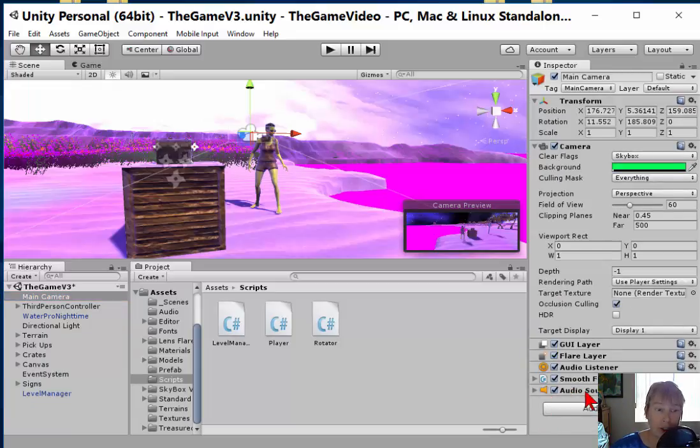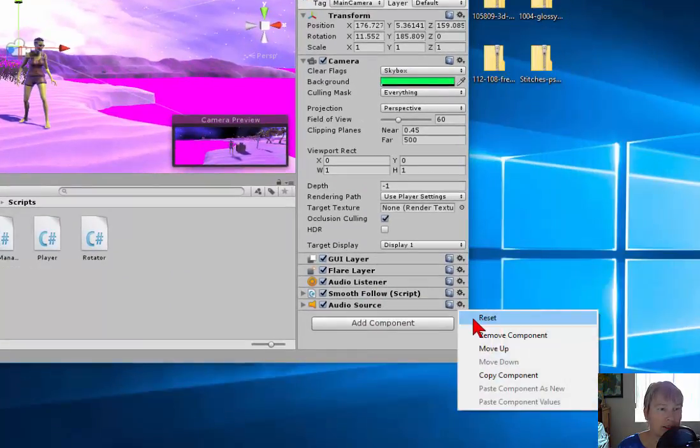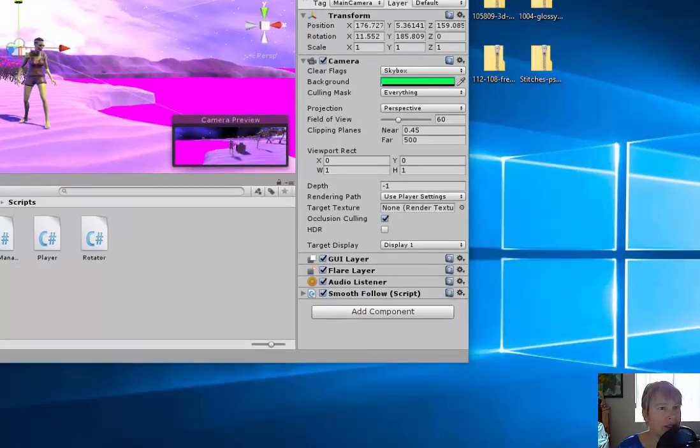So the first thing we need to do is remove this sound from the main camera. You just find your audio source. You're going to have a listener. You need to keep that listener in there. You need at least one listener in your project. So we're going to take the audio source, select the little cog here, and select remove component.